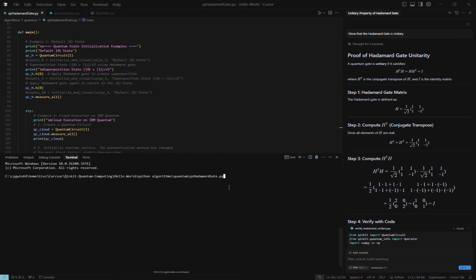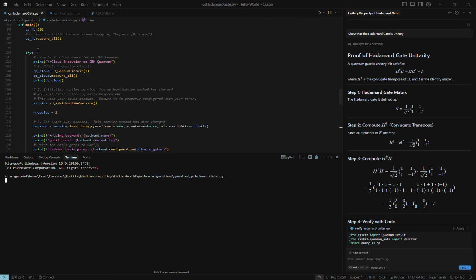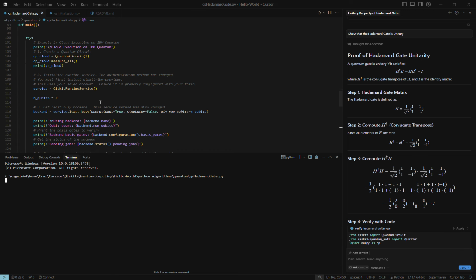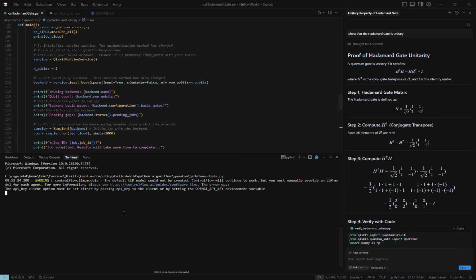Certainly. Based on the provided images, it appears you are preparing to execute a quantum computing job, specifically example 2, which involves cloud execution on IBM Quantum. You've highlighted the section of code that initializes the quantum circuit, applies a Hadamard gate, and then measures the qubit. You also mentioned that you would like me to read out the output. Please note that I cannot directly execute code, and therefore I am unable to run the job for you.